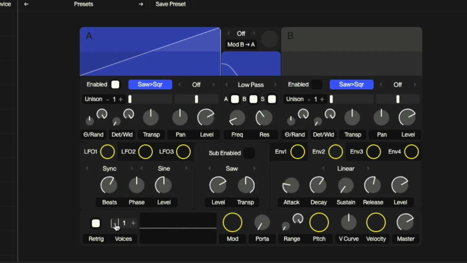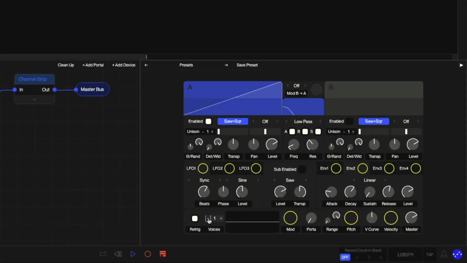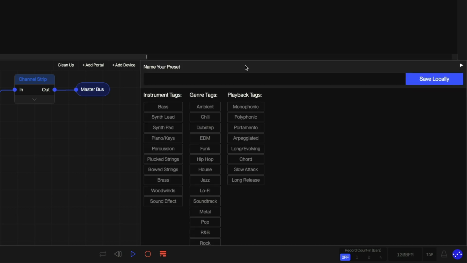A sawtooth bass sound is great for house music, and you can see an example of this kind of bass sound in action in the video Making a House Track in WavTool, which is linked in the video description. Before we make any further changes to the sound, we can save it using the Save Preset button.